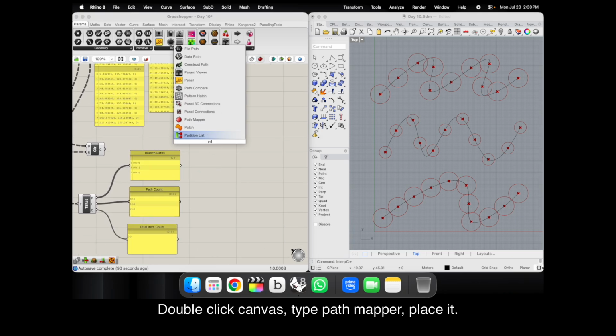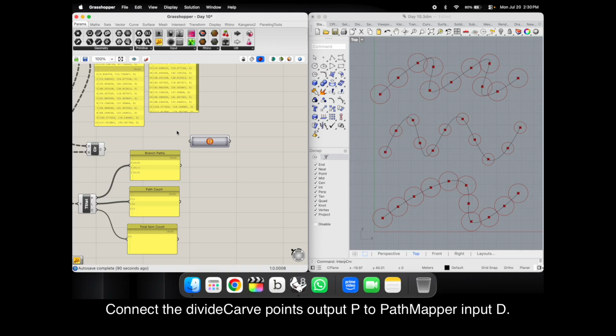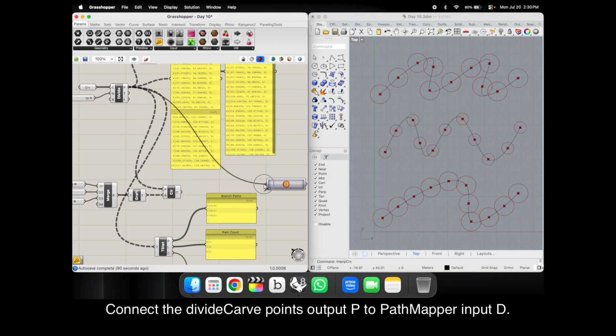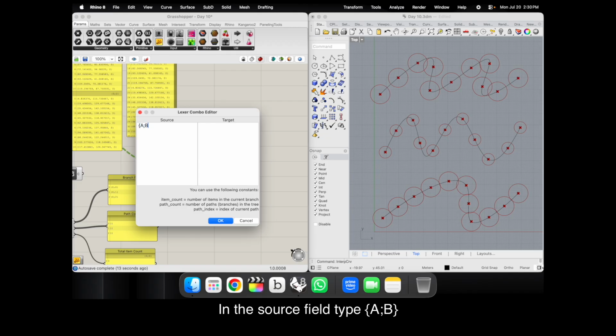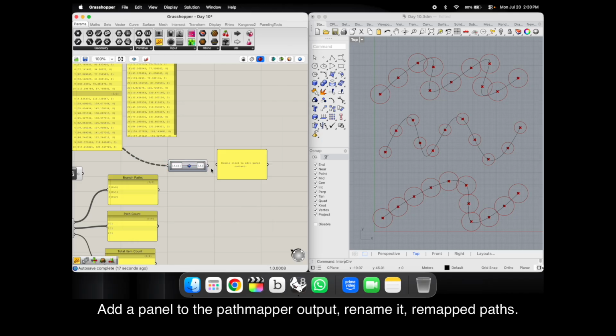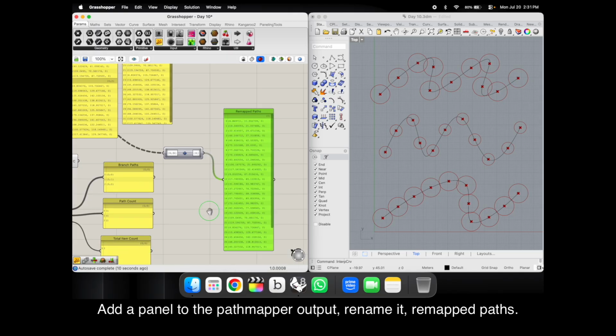Double-click canvas, type path mapper, place it. Connect the divide curve points output P to path mapper input D. Double-click the path mapper component to open its editor. In the source field, type bracket A semicolon B bracket. In the target field, type bracket A bracket. Click OK. Add a panel to the path mapper output, rename it remapped paths.